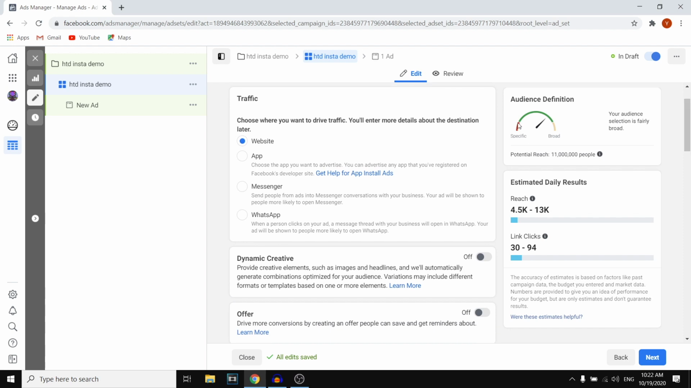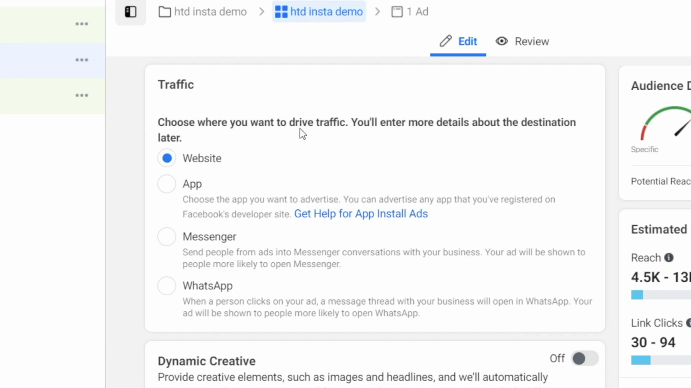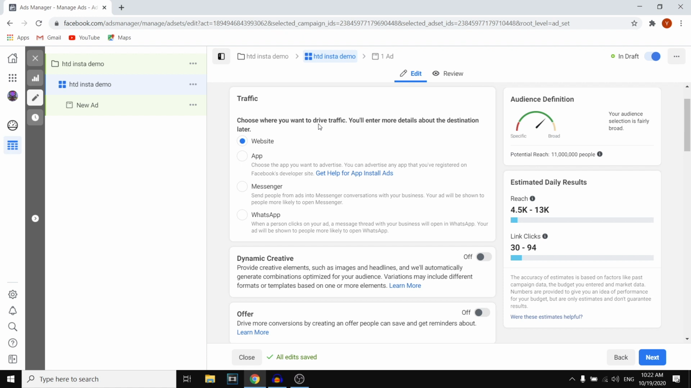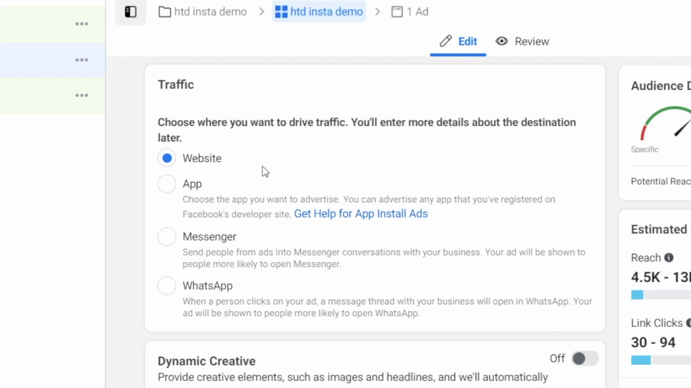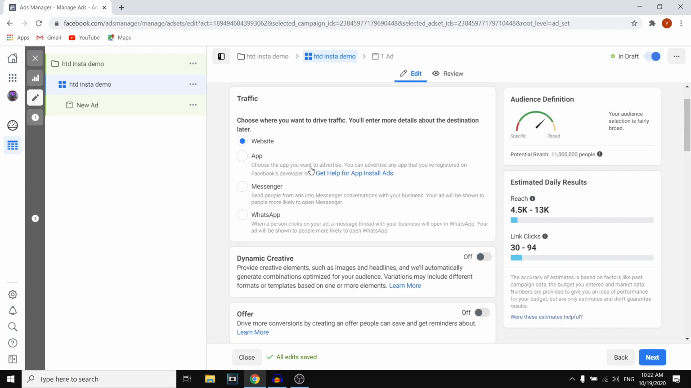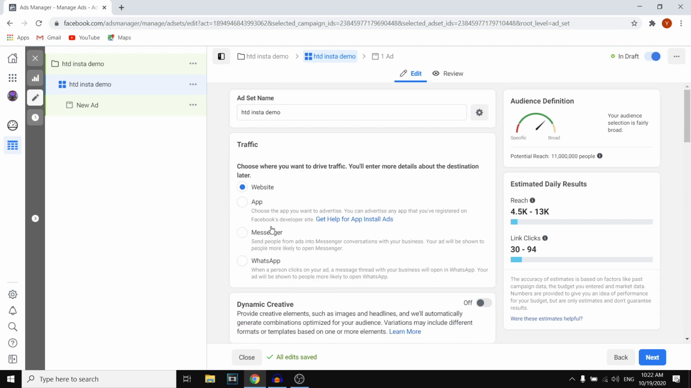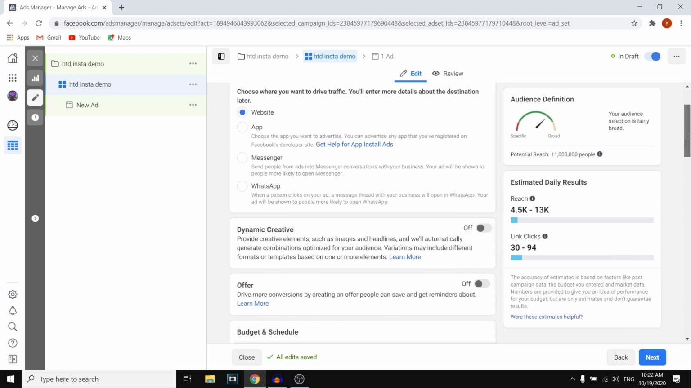Now, if I scroll down, we're going to choose where we want to drive traffic. So remember, I chose traffic as the objective of this Instagram campaign. We can now decide where we want to run traffic to. So I can run traffic to my website, I can run traffic to my app, to even Messenger and WhatsApp. So for the sake of this video, I'll just go with website since I want to drive traffic to the website. And that's it. So you can also choose the others, but I'll go with website for now.